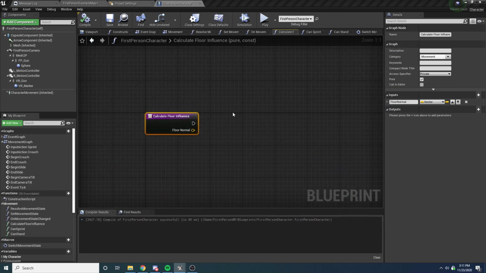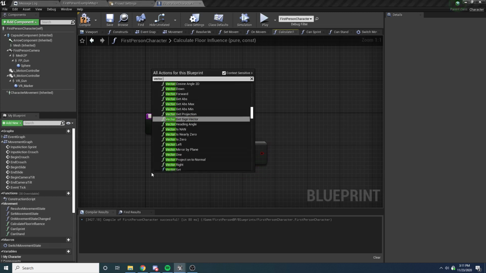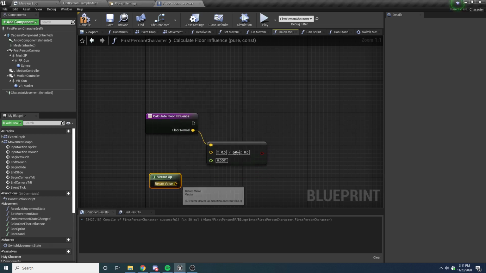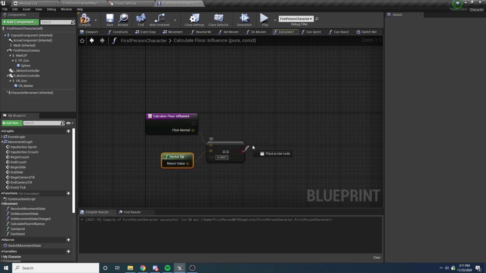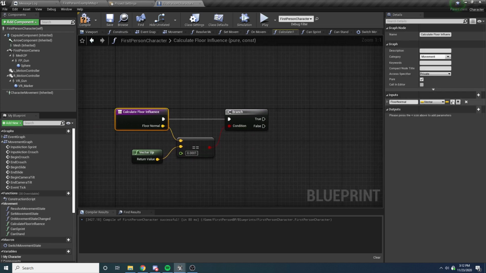In order to do that, we're going to be using the cross product. The first thing we want to check is whether the floor normal is equal to the up vector. Because if it's equal to the up vector, that means it's just a flat surface, and then we can just return 0. So we'll say equal, and we want to check if it is equal to the up vector. You can just right click and say vector up, and that will return the up vector, which is just 0, 0, 1. And we can do a branch, like so. If it is the up vector, we're just going to return 0, 0, 0 because it has no impact.